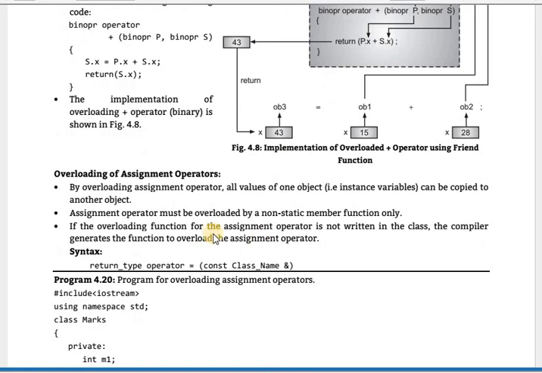Now overloading assignment operators. By overloading the assignment operator, all values of one object can be copied to another object. So if we want to assign the value of one object to another object, at that time we can use the assignment operator. The assignment operator must be overloaded by a non-static member function only. If the overloading function for the assignment operator is not written, in that case the compiler generates the function to overload the assignment operator. So: return type operator equal to, constant class name address operator.